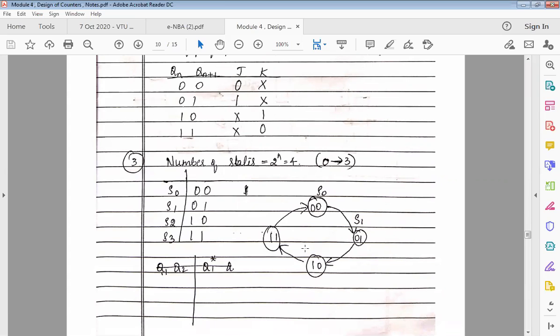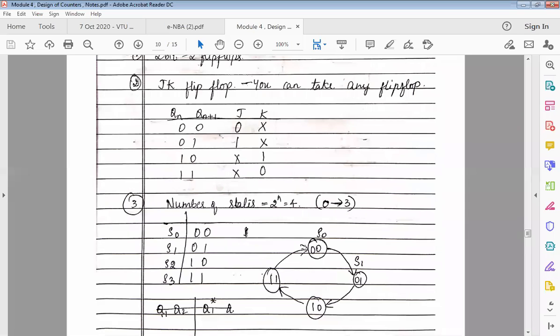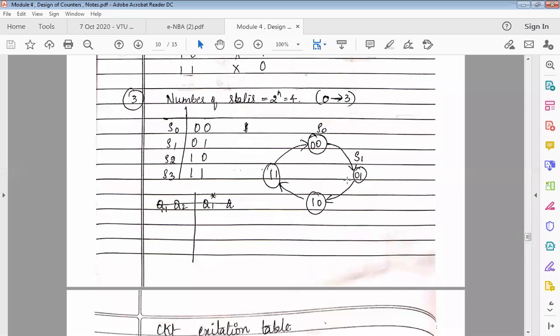Are you all clear till this concept? Yes. So what we did so far: we check the question, see how many bits, and based on that, if a specific flip-flop is asked, we will use that. If not, we will generally go with the JK flip-flop. Then I will draw the state diagram.